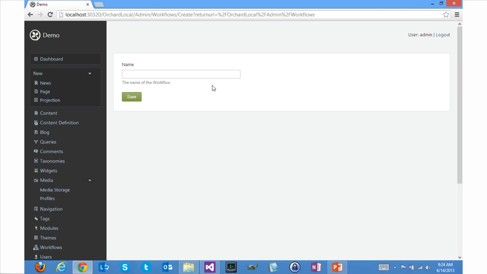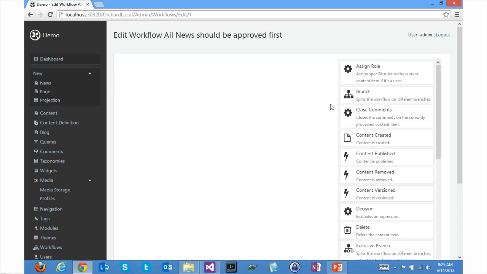So here I click and I can create a new workflow definition. A workflow definition will contain the logic of your workflow. So I will just call it all news should be approved first. Save. And this module comes with a set of activities. Activities can be events and tasks. An event will be waiting for something to happen. A task will just execute something and go on based on outcomes, because an event and a task can have multiple outcomes.